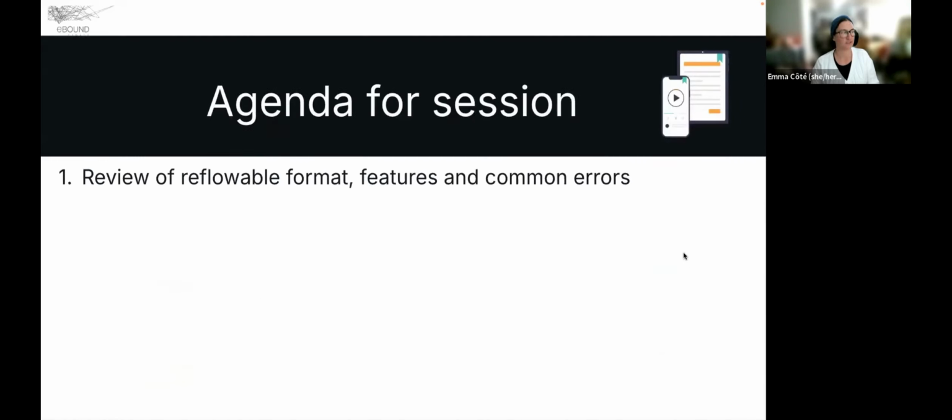So the agenda for this session: we're going to review reflowable format features and some common errors that I see anecdotally, helping process hundreds and hundreds of thousands of titles a year at eBound, even in accessible files. So I thought it would be good to go over some of those design features that can be avoided.